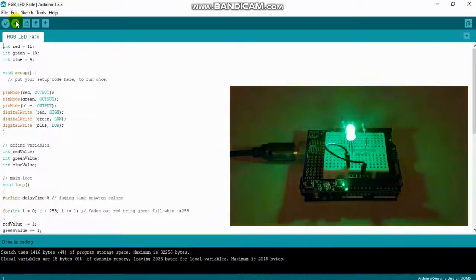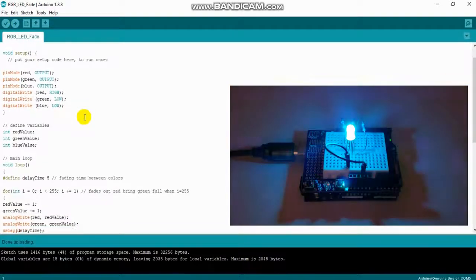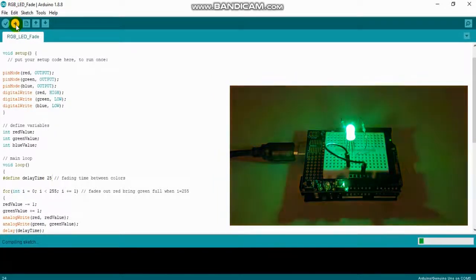If we wanted to see the colors a little bit more, if we wanted to slow this down, all we have to do is change our delay time. So right now I have it at 5 milliseconds. If I wanted to make this fade a lot slower, let's make it 25 and see what that does. All right, so I'm hitting upload.